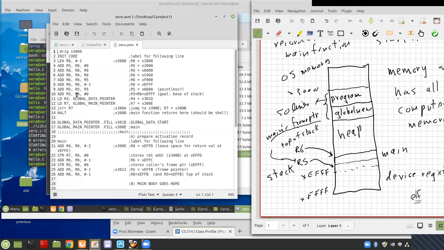But then at line 10 here, we have R5 equals R6 equals EFFF. So that's the goal, that initially the top of the stack and R5 point to EFFF. So now we're set up for setting up the activation record for main.